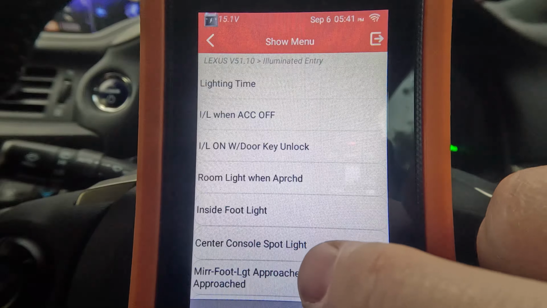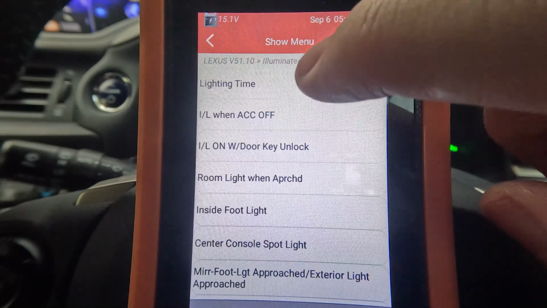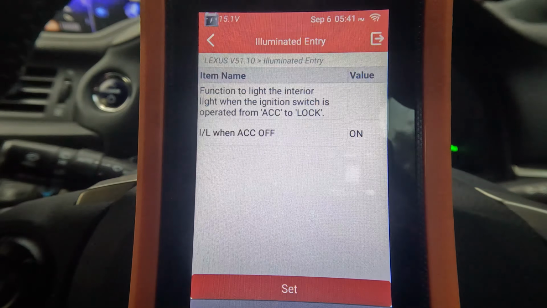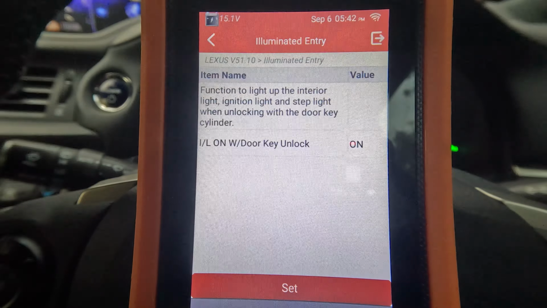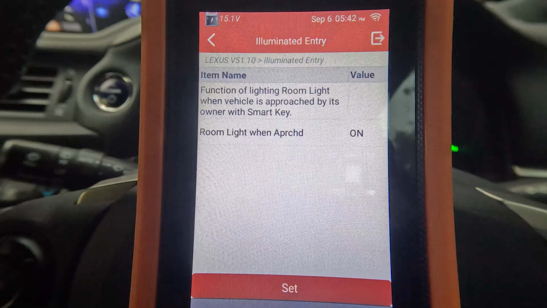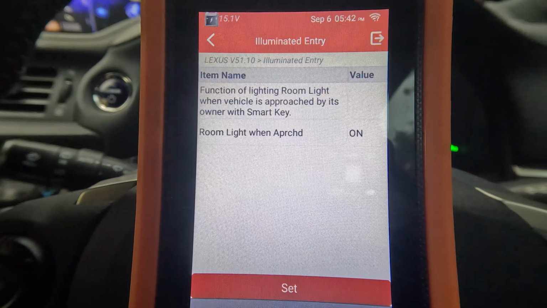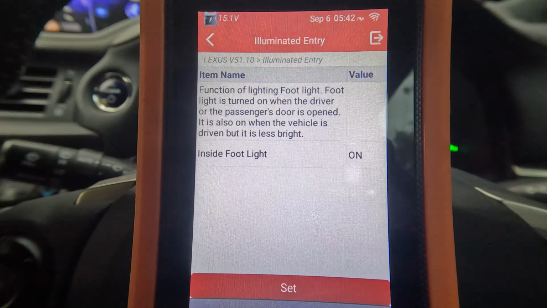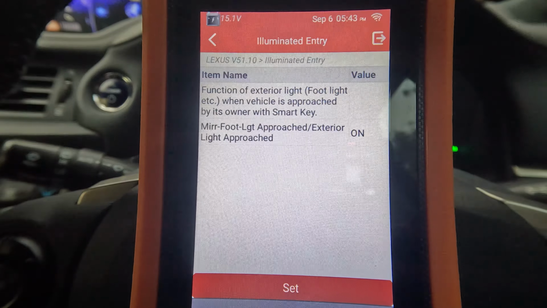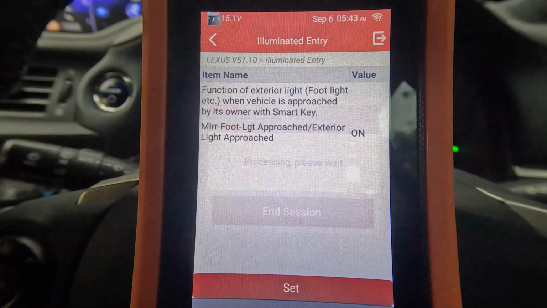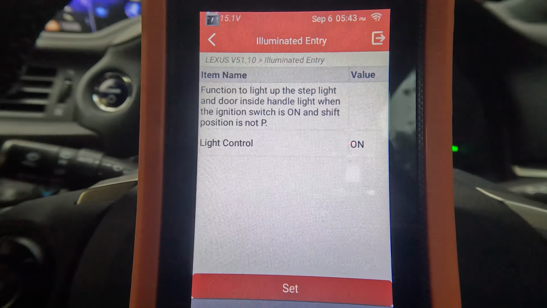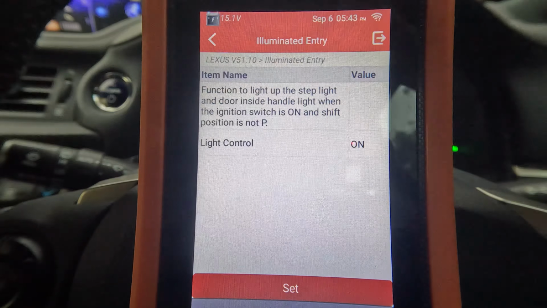Here you can change the settings of the lighting time, what happens to the interior light when the ignition switch is operated from accessory to lock, ignition light and step light when you unlock the door with the key, the lights when the vehicle is approached with its smart key, the inside footlight, the center console spotlight. If you wanted to walk up to the car and have it so the lights don't turn on, you can adjust those settings here. Step light and the door inside handle light when the ignition switch is on, same as the exterior light.